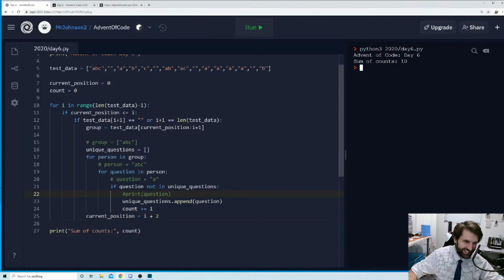Okay, now we're getting 10. Somebody help. Oh, no. The answer should be 11. I've managed to get 10 and I've managed to get 11. Okay, let's print out i and question.